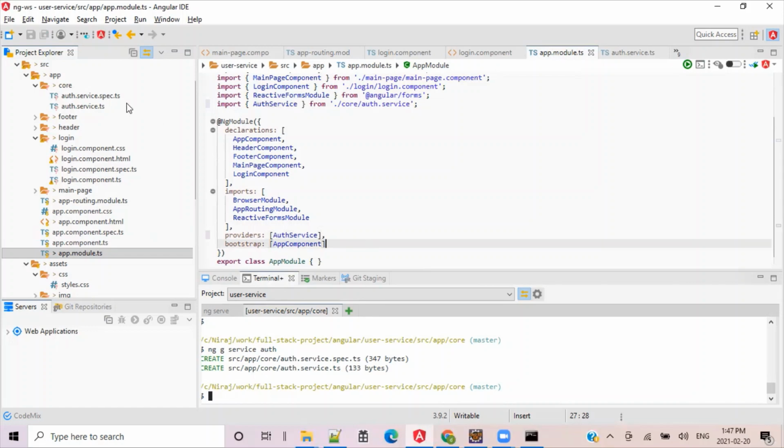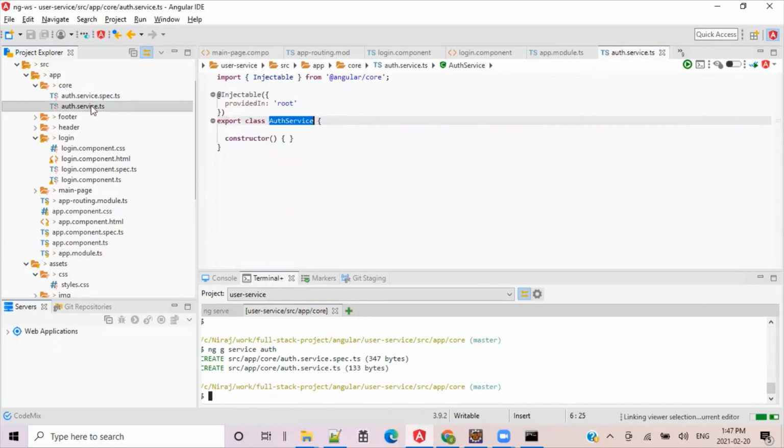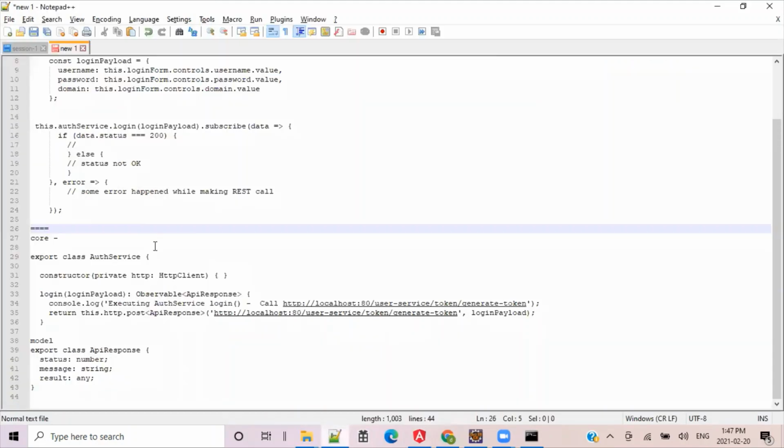Now before that, let me write some code here in the auth service. What we want to do is just make a call to the Spring Boot REST service, and for that we just need the REST endpoint URL for that particular REST service so that we can make a call. Okay, so it will be something like this.